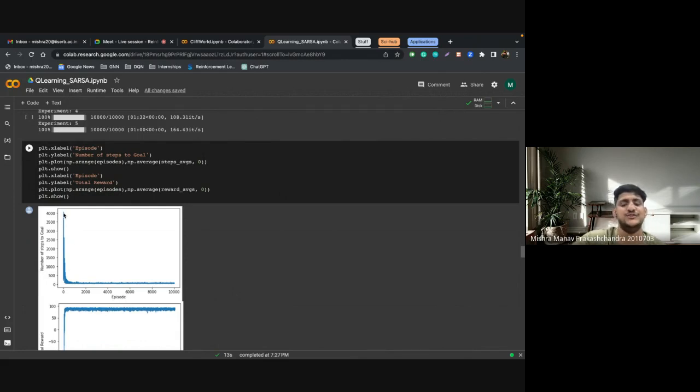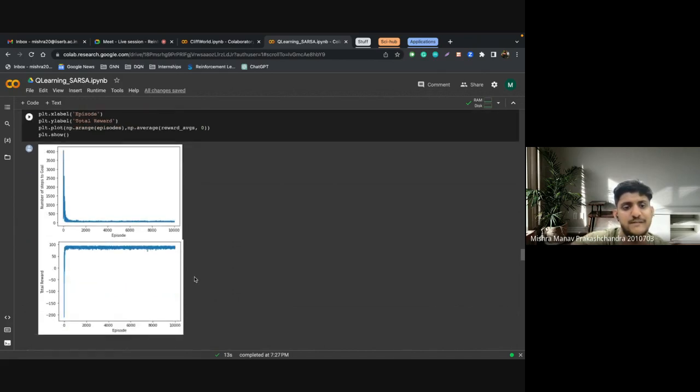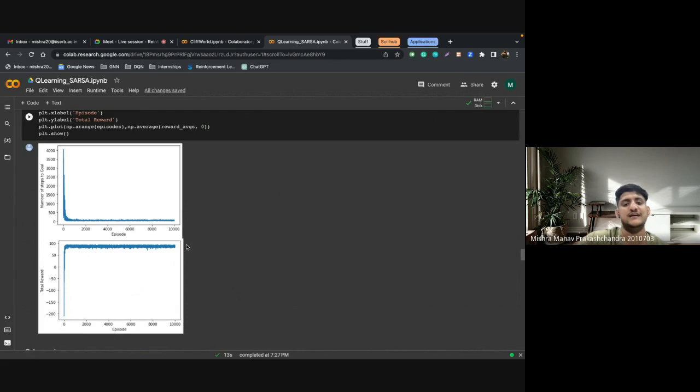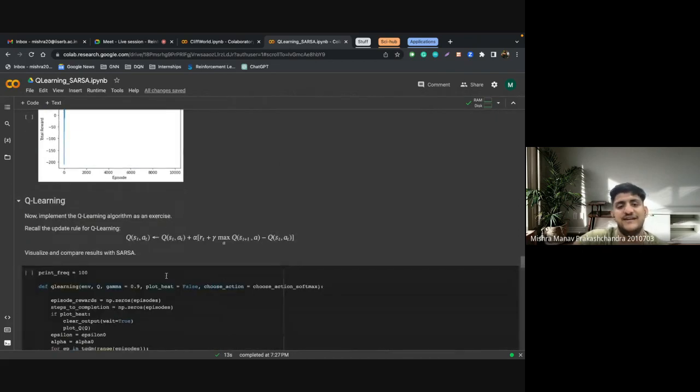Initially it took 4,000 steps because it hadn't learned anything and it did a lot of exploration. But as and when we reached here, you see there is a neat convergence and it took very few steps to reach the goal. And this is how the total reward looks like. You see a neat reward convergence happening at this particular point. So 100 is the reward you get on reaching the goal, and any other place you go, you get a reward of -1. So this is how the metric looks like.